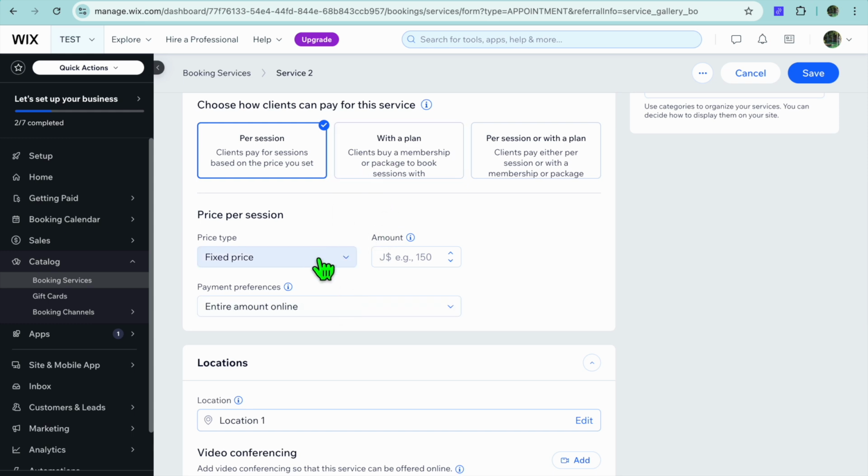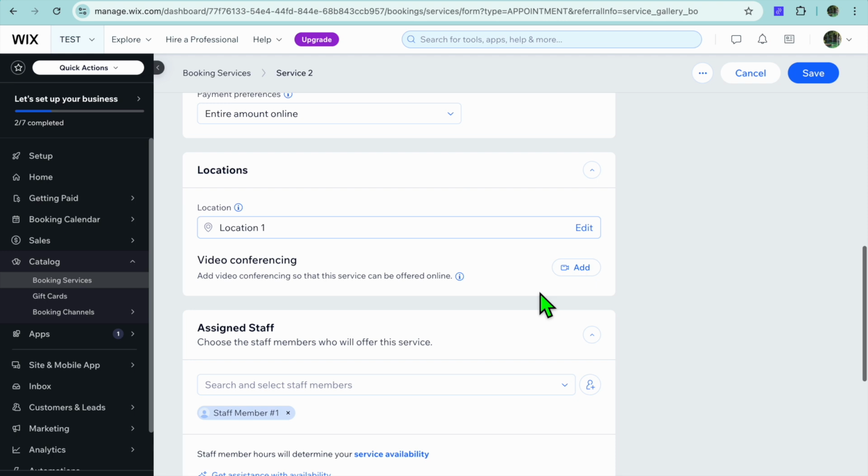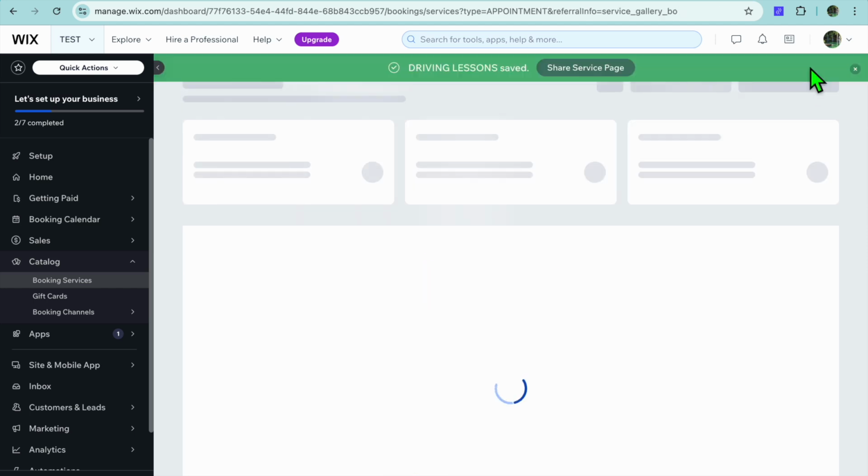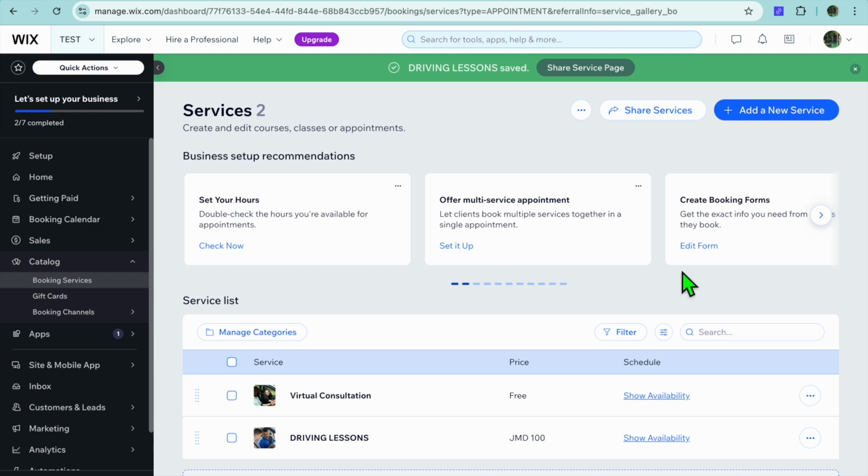From there you can choose whether it is with a plan or a fixed price or varied price. So I'm going to be selecting fixed price, and let's say $100. And by scrolling down, you can also add staff members, and you could assign it to staff members. Then you will tap on save. Now you can continue adding more services just like that.